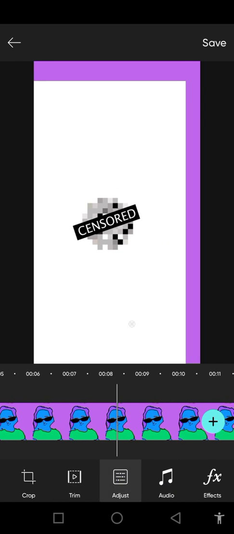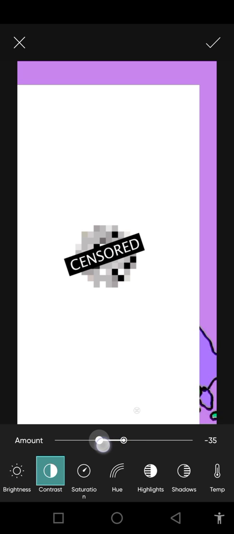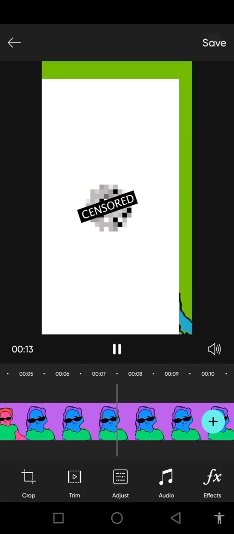So from here what you have to do is just simply tap on adjust, and you have to set brightness on 30, and then you have to set contrast on -30, and saturation you have to set on 20, and then hue you have to select on -150, and highlights then you have to select on 20, then shadow you have to select on -20, then temperature you have to set on -15, and then tap on yes.